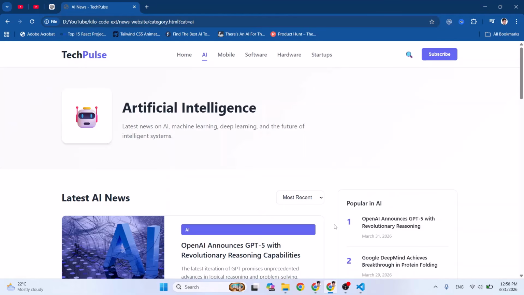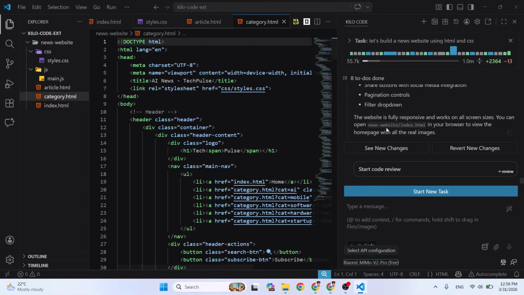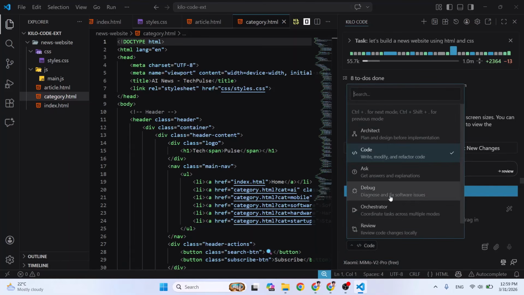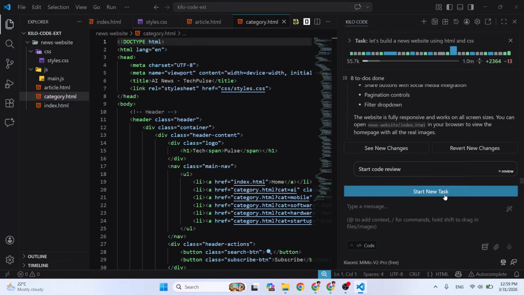So come back here. Now you can use the Kilo Code extension. You can select the model, and you can select the task here. For example, you want architect, planning, coding, asking, debugging, orchestrator, review, whatever you want. Simply write and it will do that task for you in seconds. So this is the power of AI and the Kilo Code extension in VS Code.